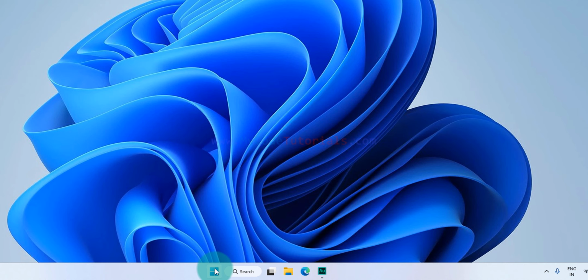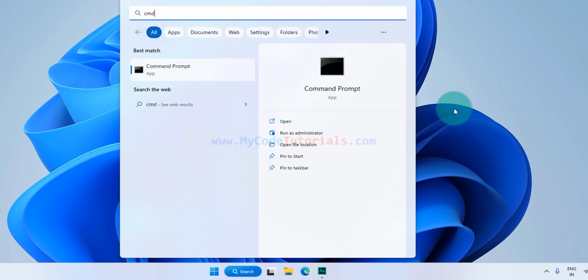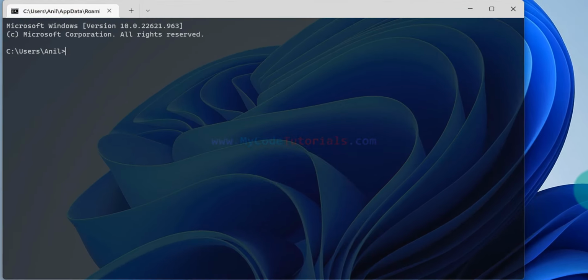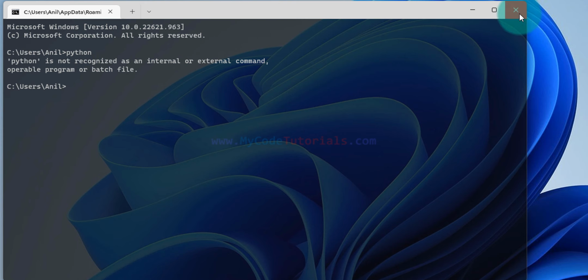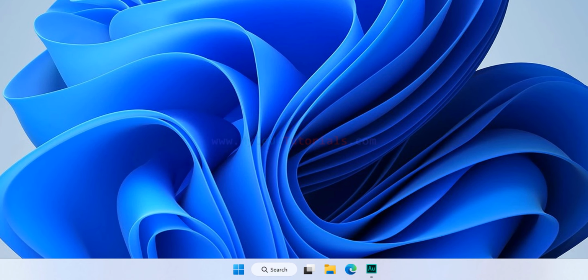Now if I click on the start button, open up the command prompt and type Python here, then it says Python is not recognized as an internal or external command or operable program. So now we have successfully removed the shortcuts which link Python and the Microsoft App Store. Now we can close the command prompt, and download and install Python from the official website.